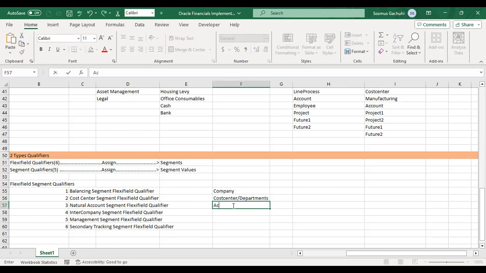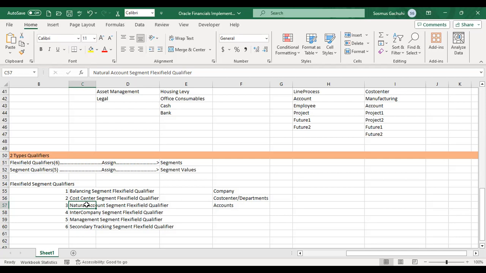Then natural account is just accounts. So this one is basically for mapping accounts. The 5 natural accounts that we have will be given those qualities by the natural account segment flexfield qualifier.